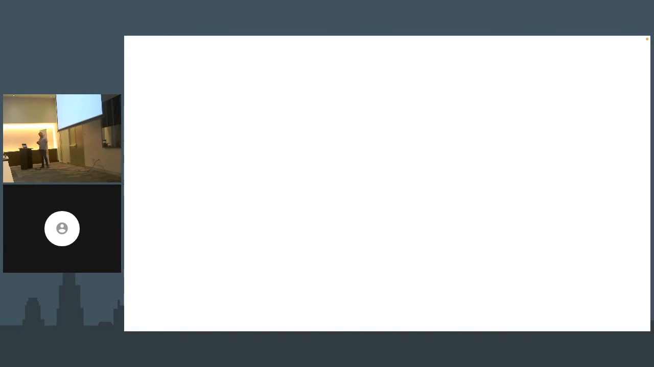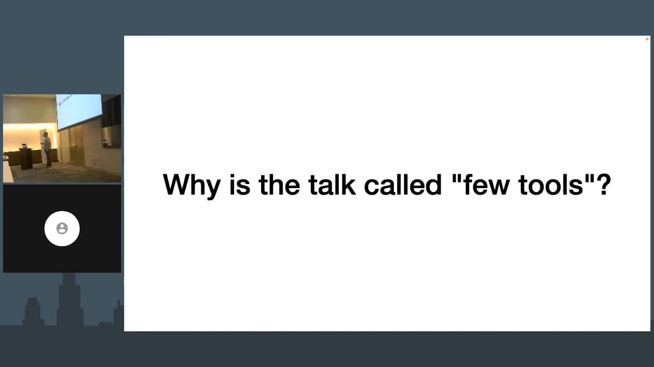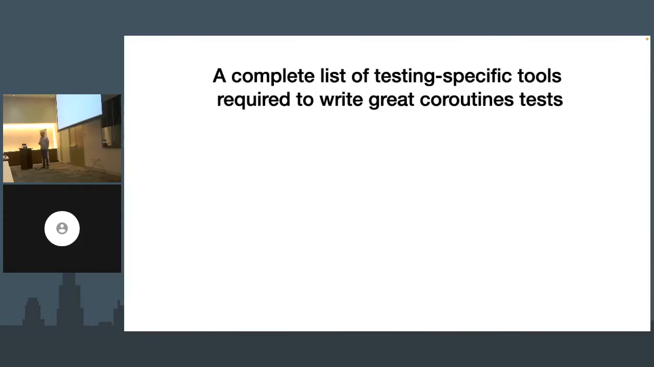So that's all the major topics I wanted to cover. But I still happen at this point to talk about why I called the talk a few tools. It's kind of been implicit so far. Why did I do that? Here are the tools that we use that are testing specific, that are required to write great coroutines tests.